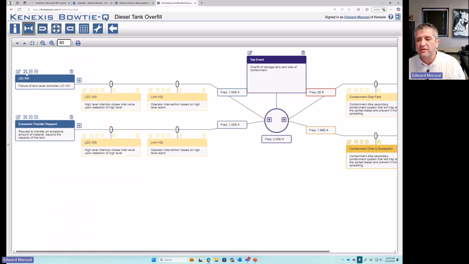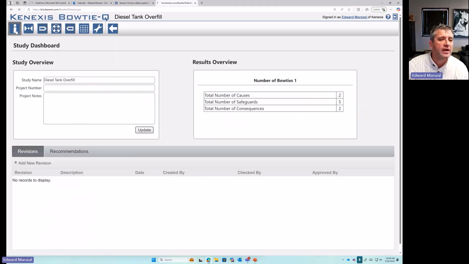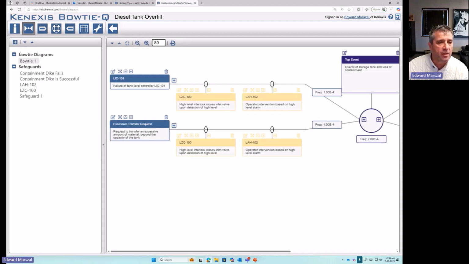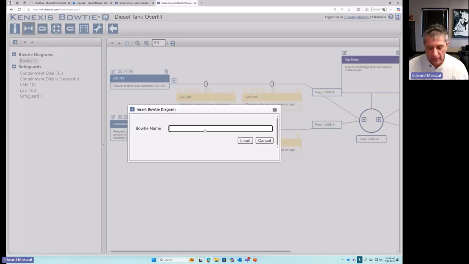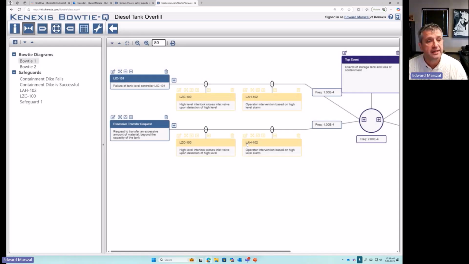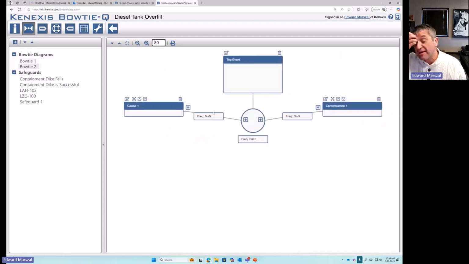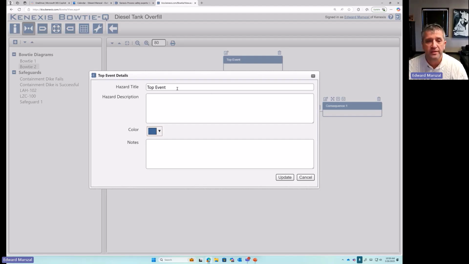Now, before I delve into the numbers, let me go through a little bit more of the mechanics. So let me go back here, create a new Bowtie diagram. Let's call it Bowtie-2. Hit insert. I'm going to have an empty shell. And in this empty shell, I'm going to define what the top event is. So here, let's say that the top event is a hydrocracker runaway reaction.